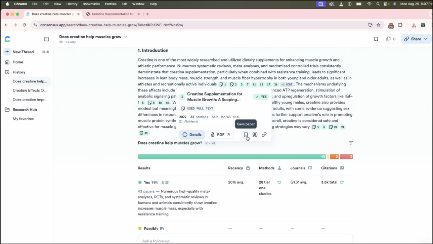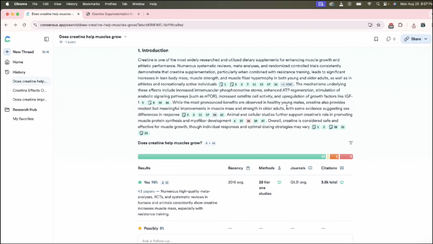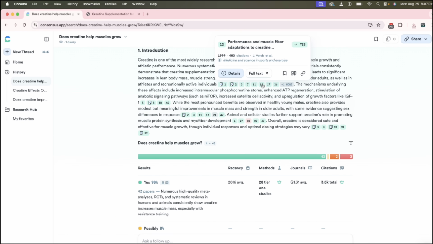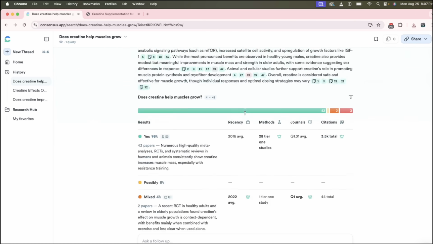Again, we want to save the paper for later. Maybe we're considering it, citing it. Click the button there. Look at this. We have APA, MLA. I mean, guys, it just goes on and on and on. It's absolutely wild. And every one of these things that we hover over, we have access to. That said, let's go down a little further here. This is number one. We're in introduction.